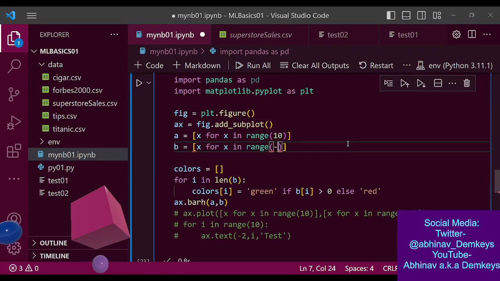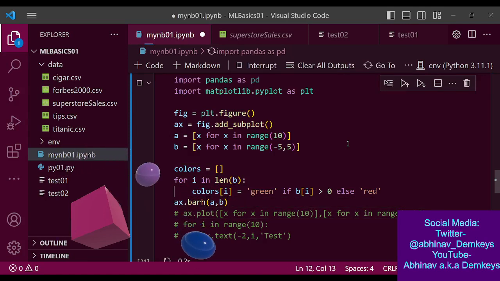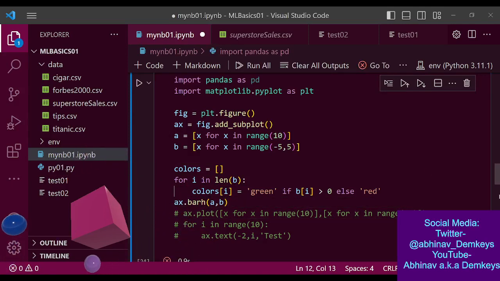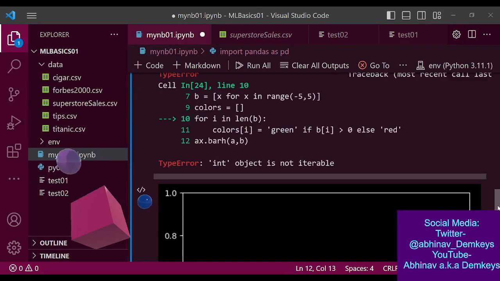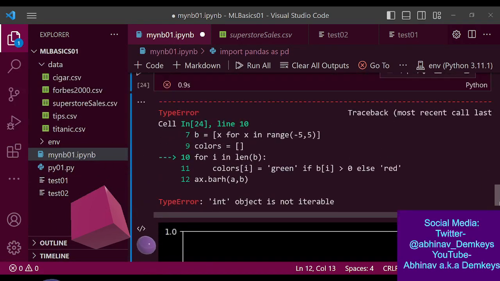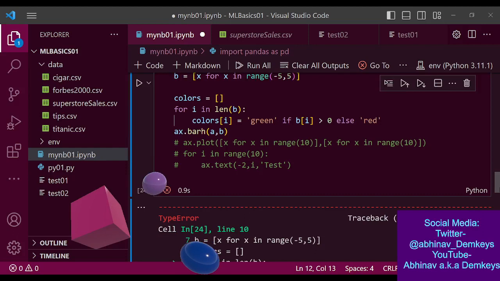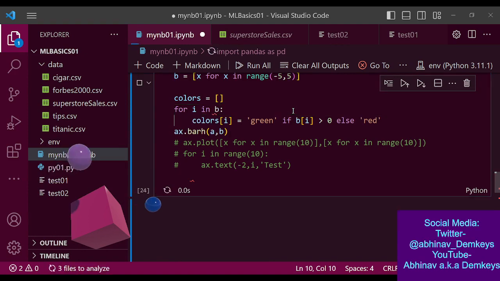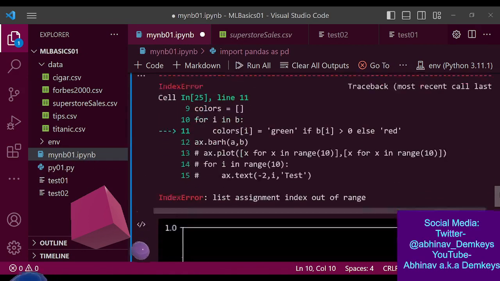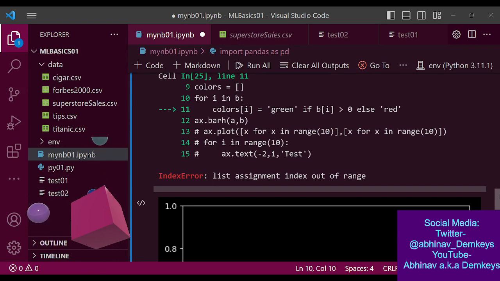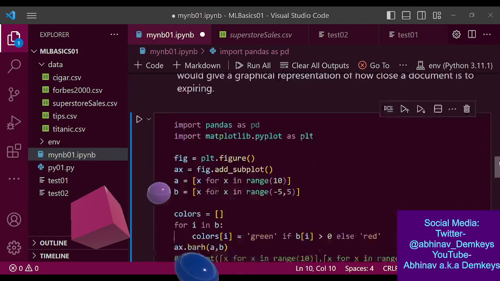Can I specify a range here? So -5 to +5. Would that work? Or are we gonna get, oh, we got an error. What's the error? Int object is not iterable. Okay, len doesn't return an iterator, but if I directly pass in b, it should work then, but there seems to be another error. List assignment index out of range.